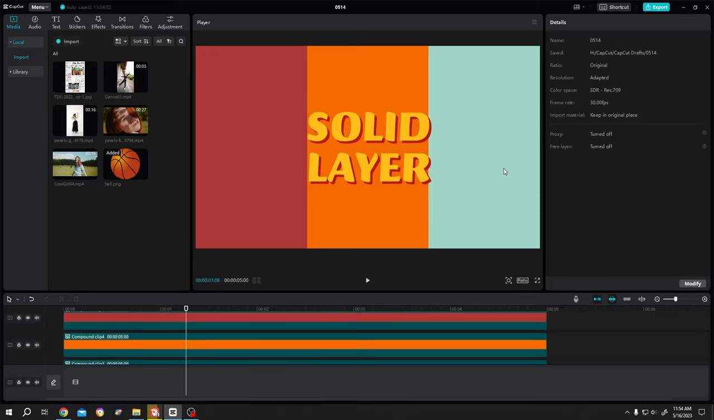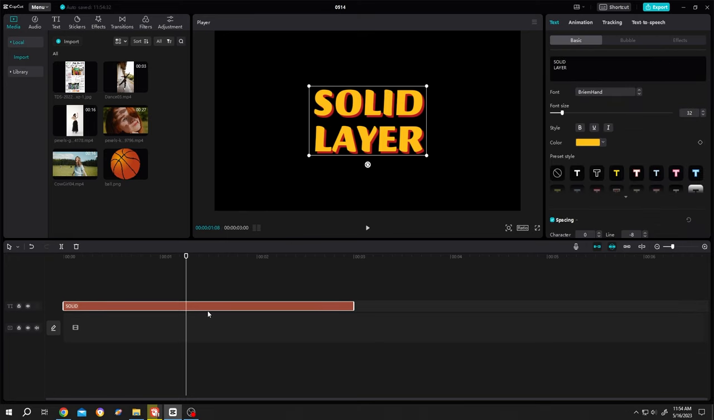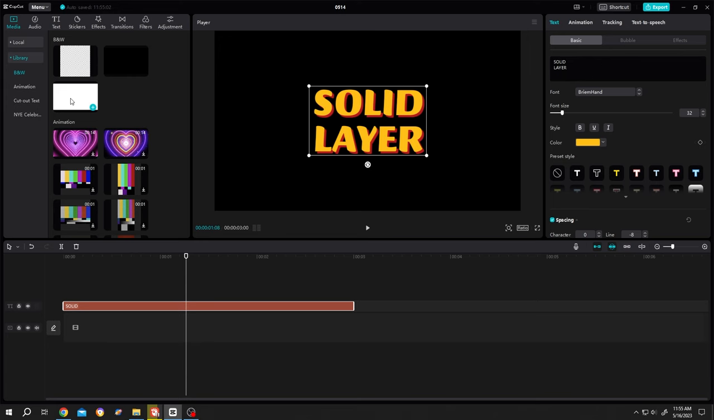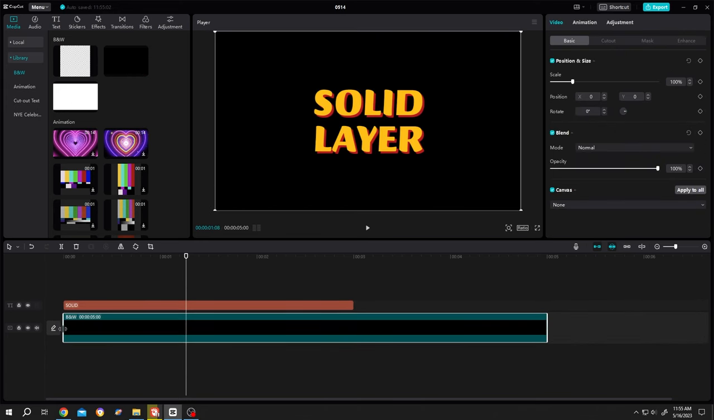So guys, how to add solid color layer in CapCut? It's really simple. We have our text on the timeline. Now if we simply want to give it a black or white background, for that go to media, library, and as you can see that we have our white background and the black background. But what about the other colors?